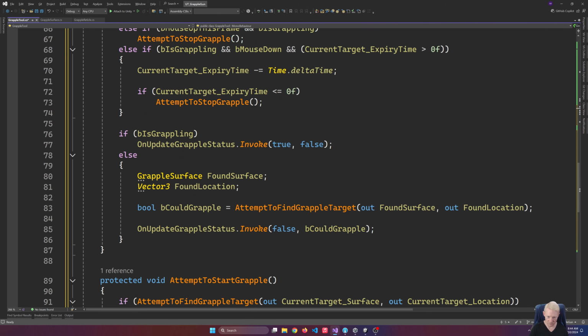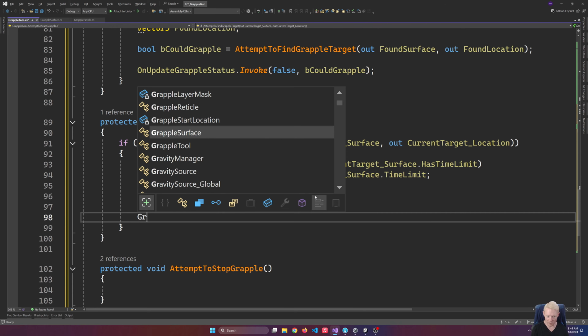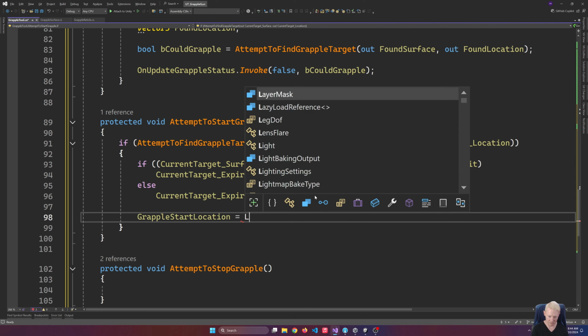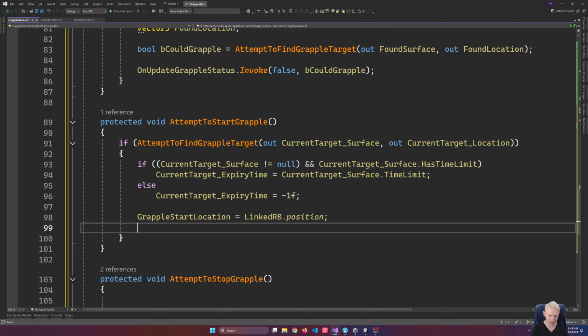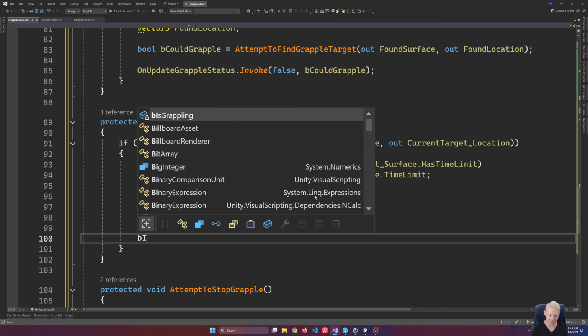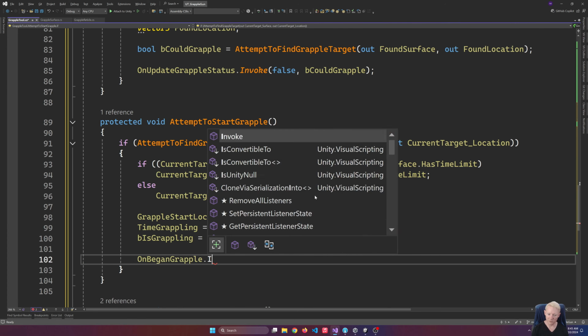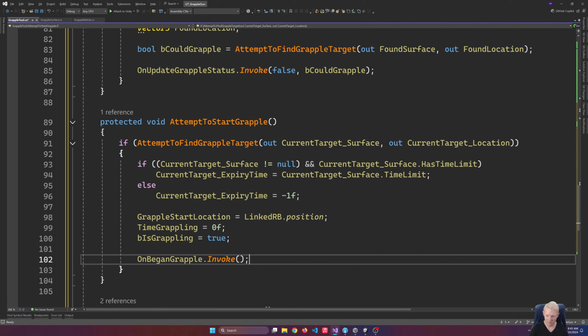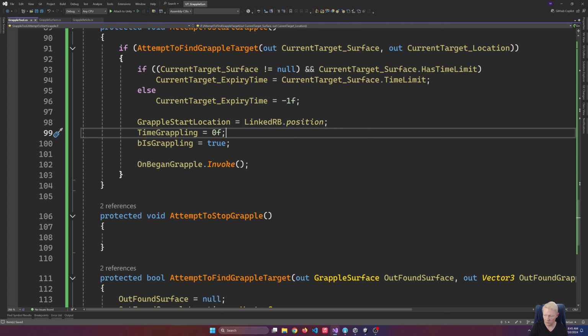So that looks good. So what we would do down here then is, okay, well, our grapple start location, we want the position from the rigid body. We want to store our time. So our time grappling is 0. We can set is grappling to true. And we invoke our event. So, okay, that's good. We've got everything kicked off for the grappling happening.